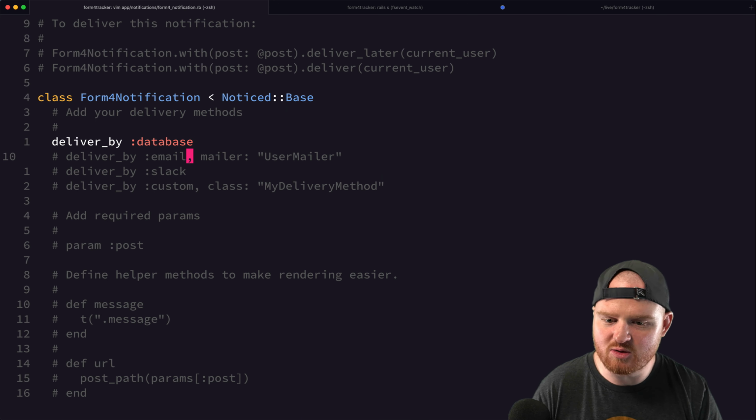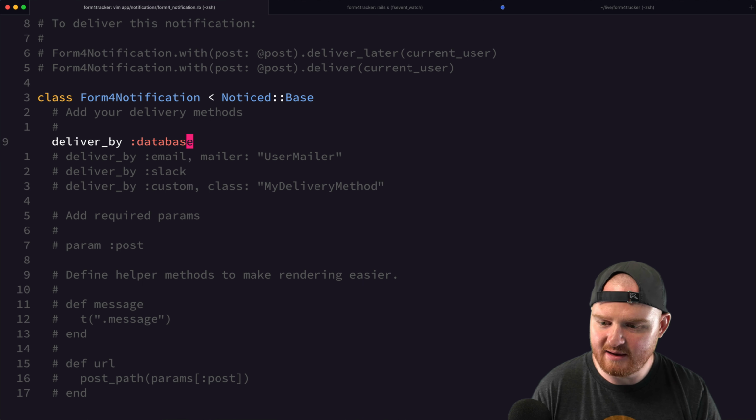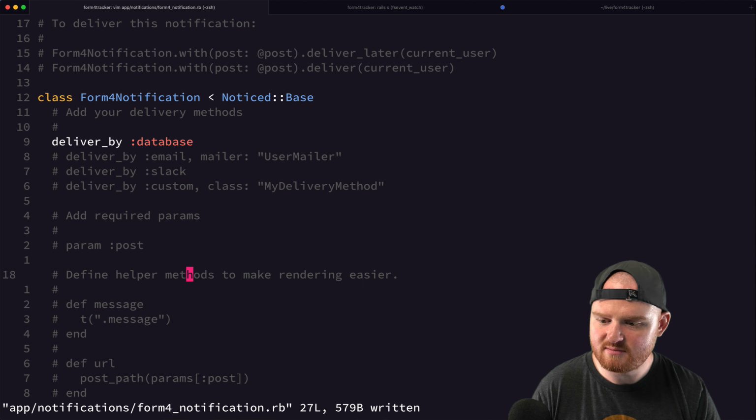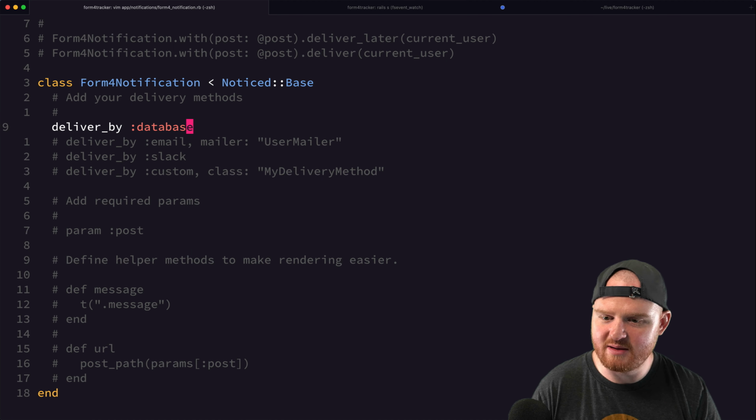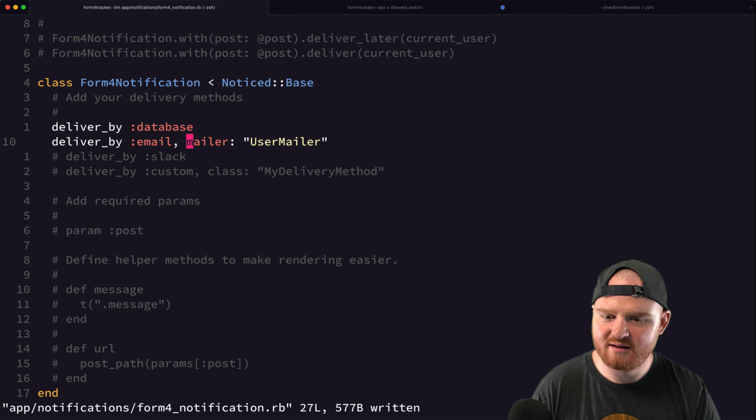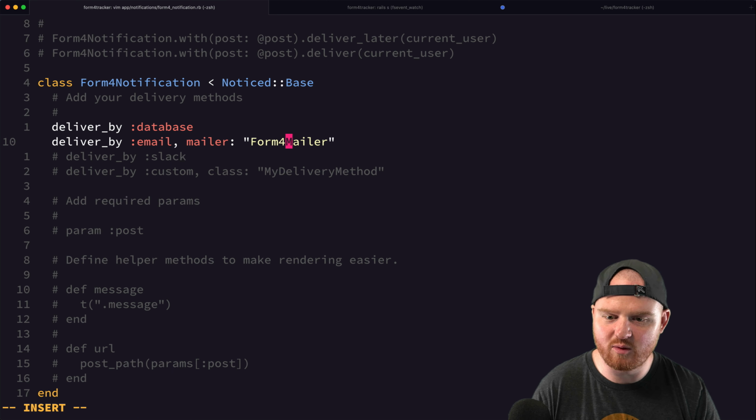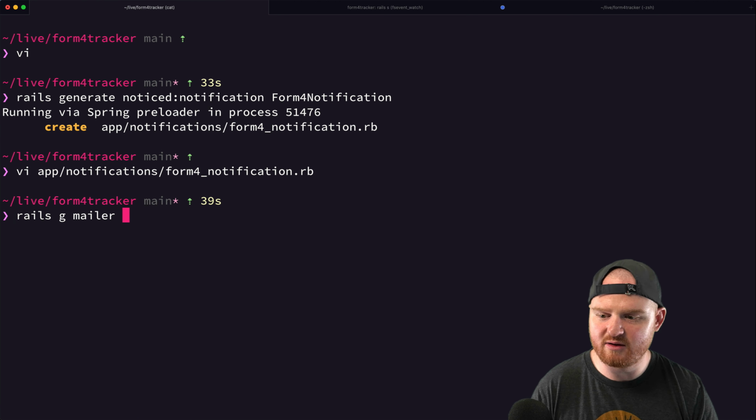Let's also store it in, let's do, what do we want to do? Yeah, let's do email also. All right, and UserMailer. So we don't have a mailer. Let's call this FormFourMailer. rails g mailer FormFourMailer.